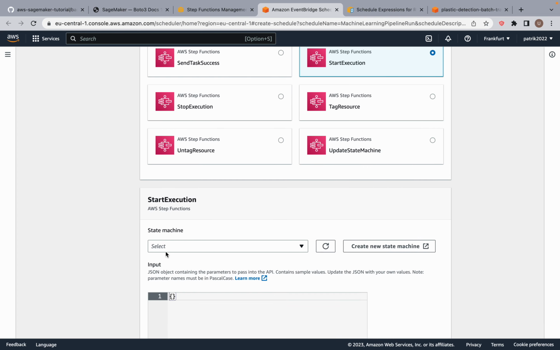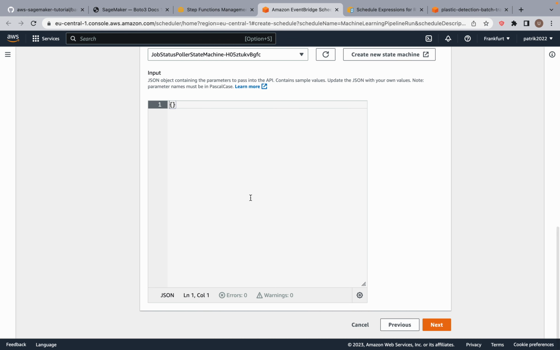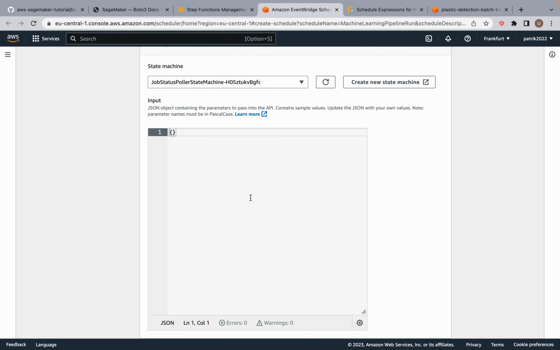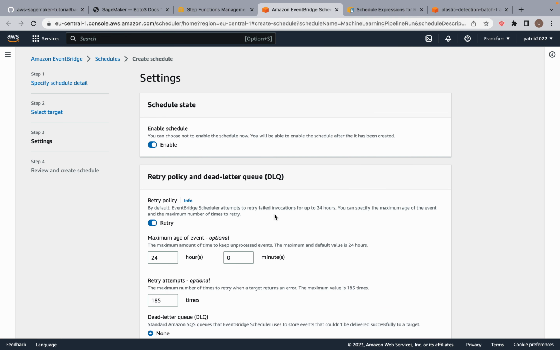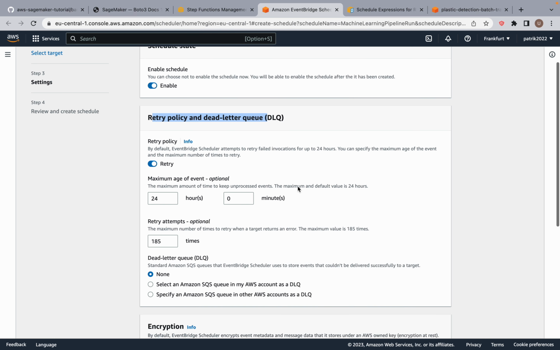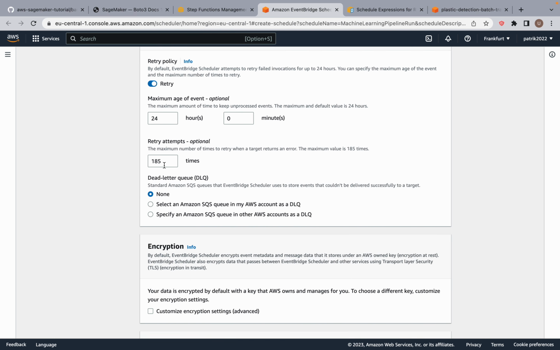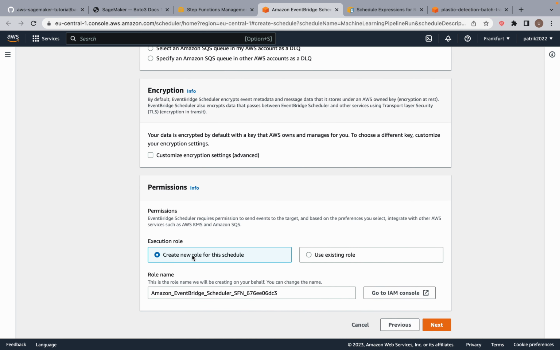So now we have to select the state machine. And for me, it's the only state machine I have right now. And we can have some input data if we want to. However, remember when we specified our state machine, we didn't have any input data. So we can leave this as blank. I'm going to go to next. And here we can specify some retry policies, and how many retries you want. 185 is a lot, so I'm going to say 3. And I'm going to create a new role for this schedule.